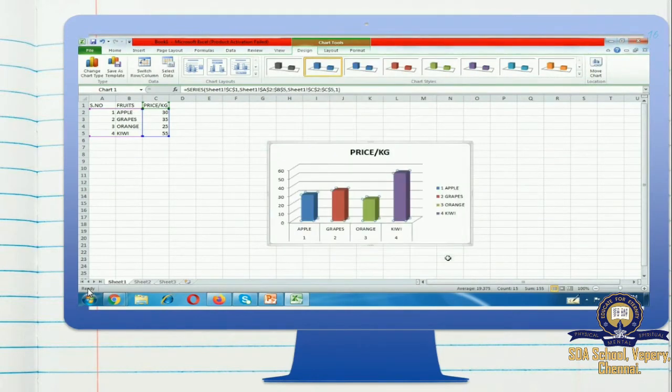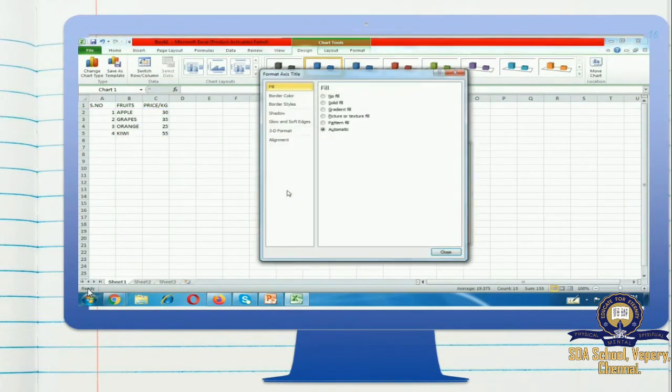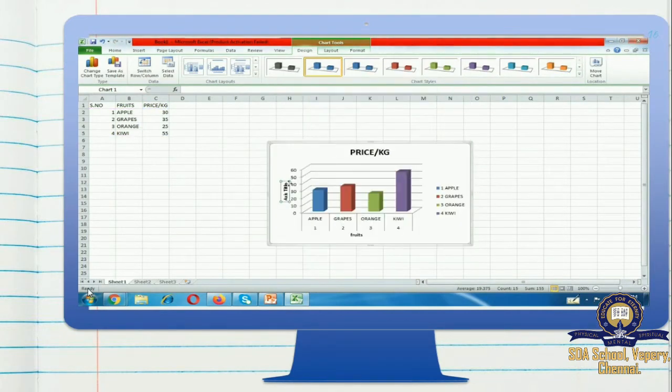Okay. After selecting it, I'm going to change the components of my chart. I'm going to Chart Layout and changing the components. I'm going to rename the component as x-axis. What is x-axis? Fruits. What is y-axis? Price. Okay. So I'm going to change it as price. Once I get fruits and price, now my column chart is done.